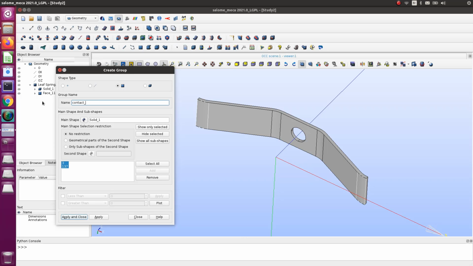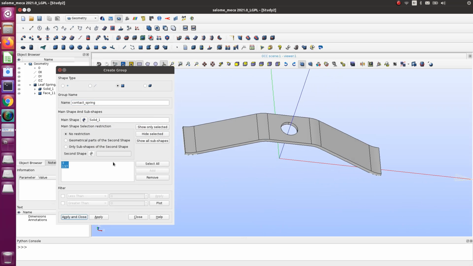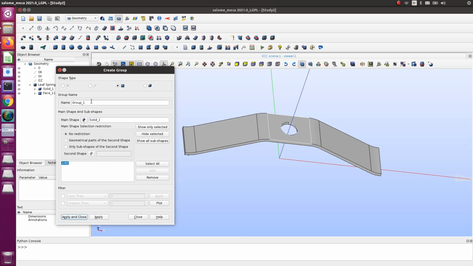I'll call that contact spring. Even if for now there will be no contact, it will just be fixed, I'll still call it contact. Apply, then select the top surface, add, and let's call that load face, for example. Apply, and I will also need the full volume of this. Maybe not for this simple analysis, but I know I will need it later on for the contact or something. So let's create a volume, and this will be spring volume.